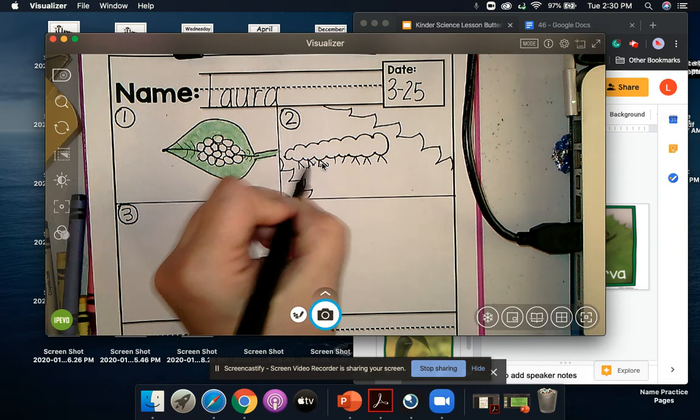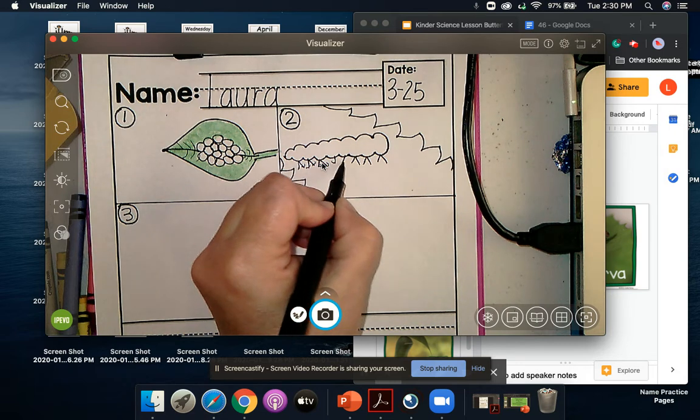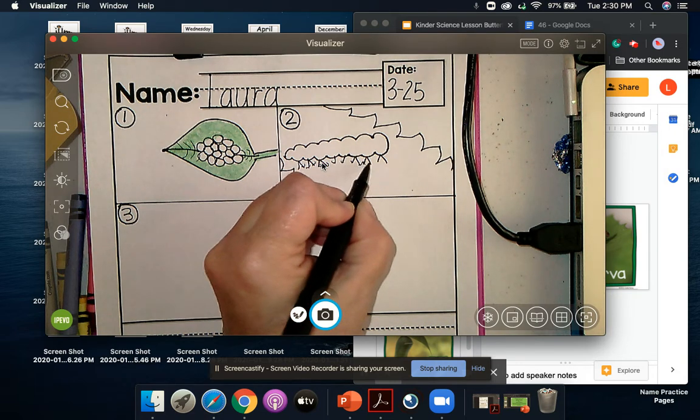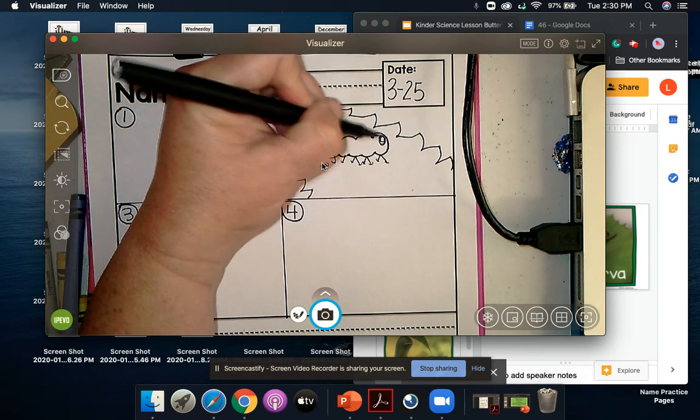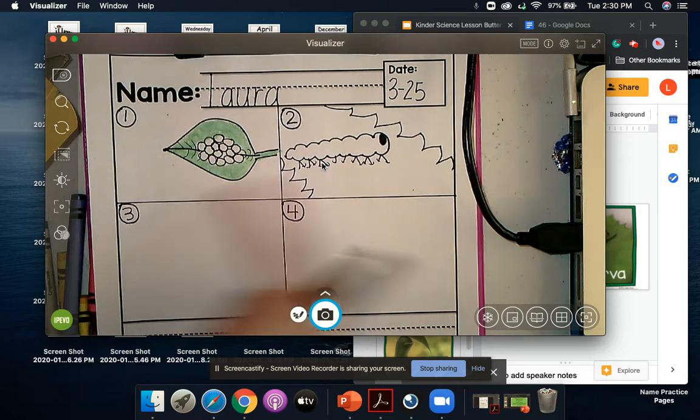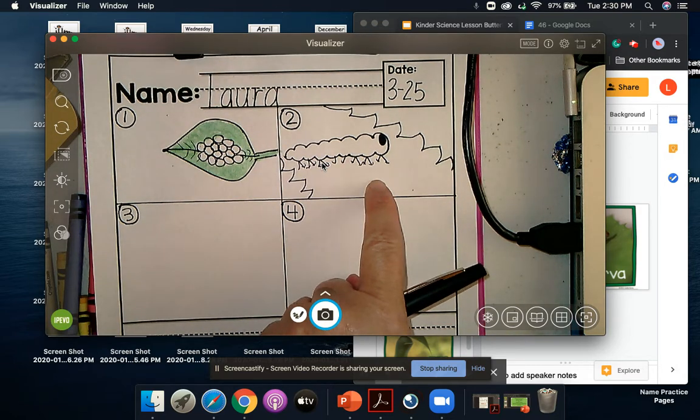What are they called? Prolegs. This helps them stick where they are. Then we're going to color in an eyeball. So step 2 is larva.